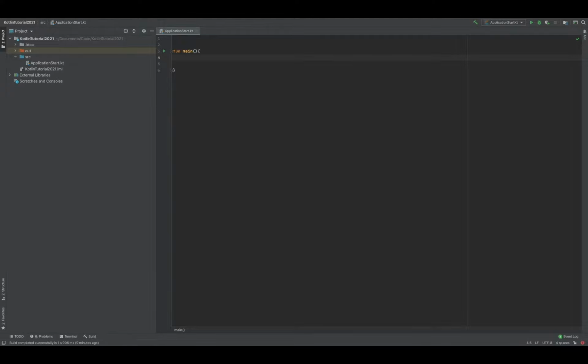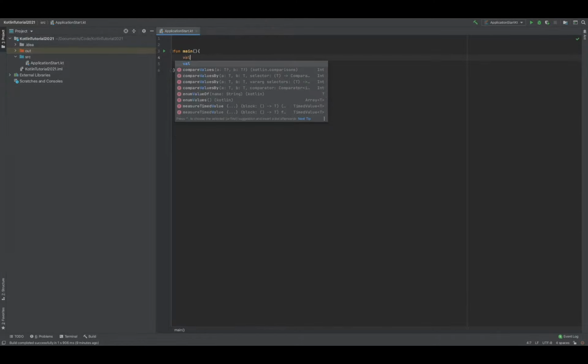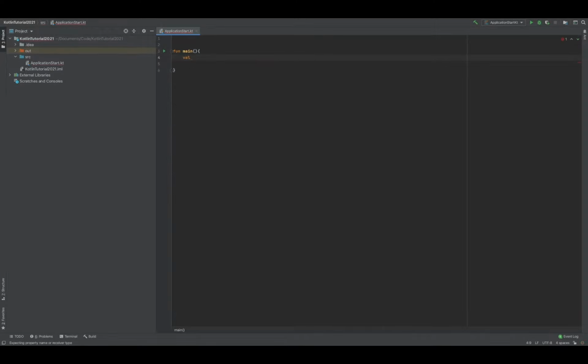Alright, so variables are namespaces in memory that hold different types of data. Kotlin uses two keywords to specify how this data will be held or how it can be manipulated in memory. So the first keyword we're going to use is val. Val lets Kotlin know that this data will be read-only. Once we pass information to this variable, the data cannot be changed.